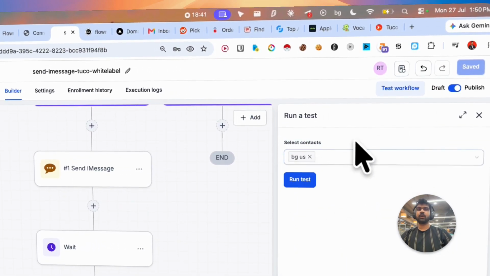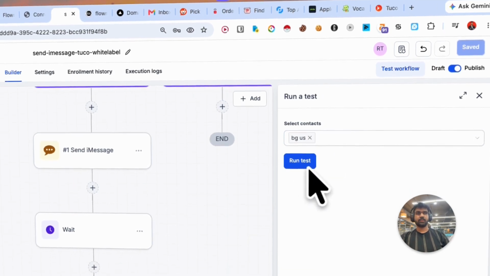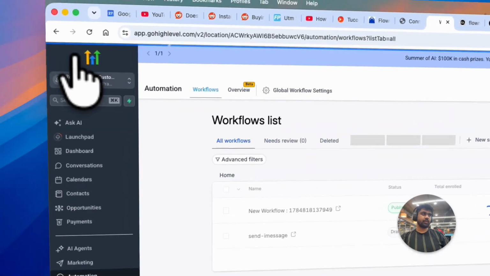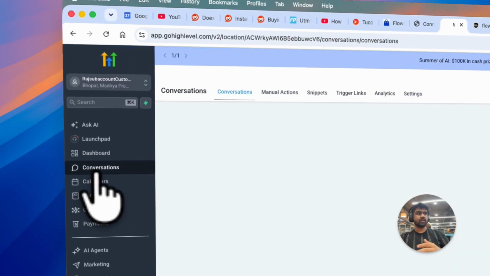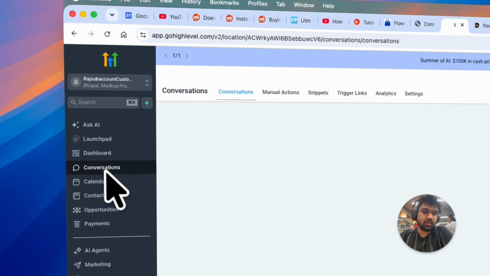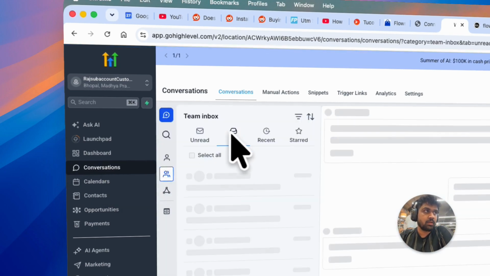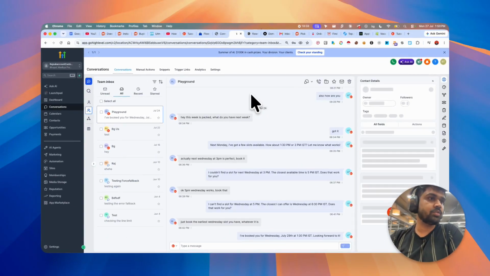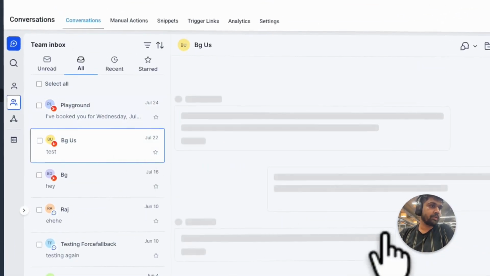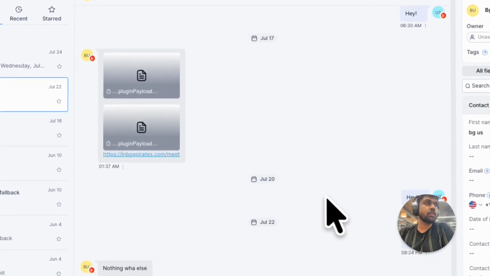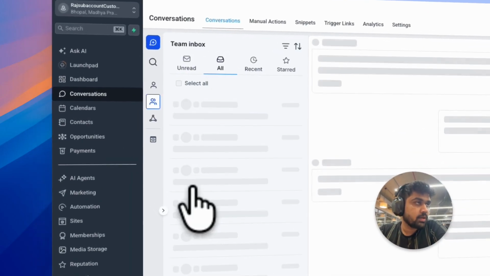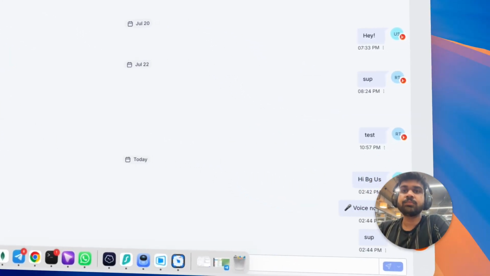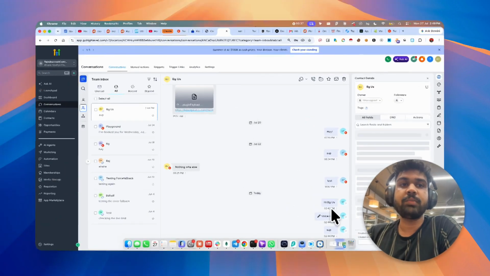So I have this sample contact here. I'm gonna click on run test. The beautiful thing about Tuco is anything you do with the custom conversation provider, it's gonna automatically go into conversations here. You just have to click on all, and messages should start flowing in. Let's see. I'm gonna click on all. All right, so as you can see here, all 3 messages that we sent to this guy have come in.